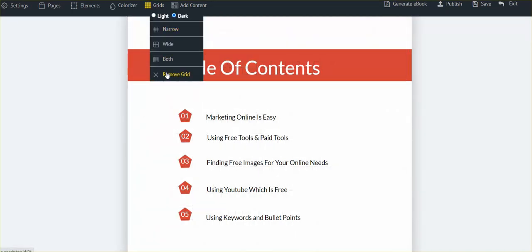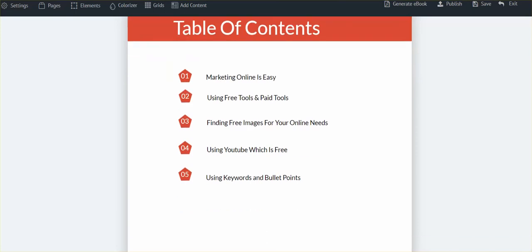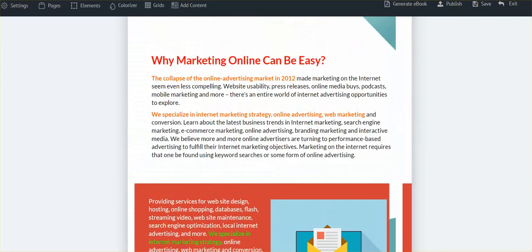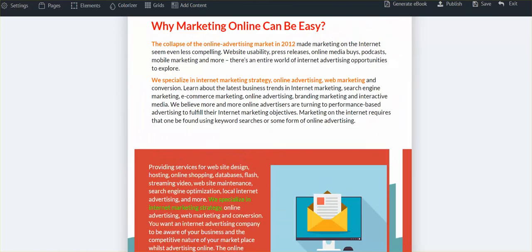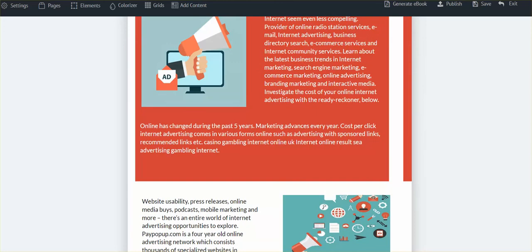Grids are important because you want your page to be even. You don't want it all wonky; it looks weird as you go forward. So now I'm back down here. Marketing can be easy. Let me see what else I have. Okay, that's good. This page is good. This page is starting to go.